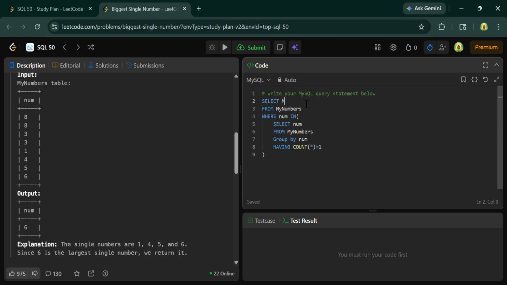Then you just have to write the maximum of num and rename the value as num. Okay, so let's run this code.